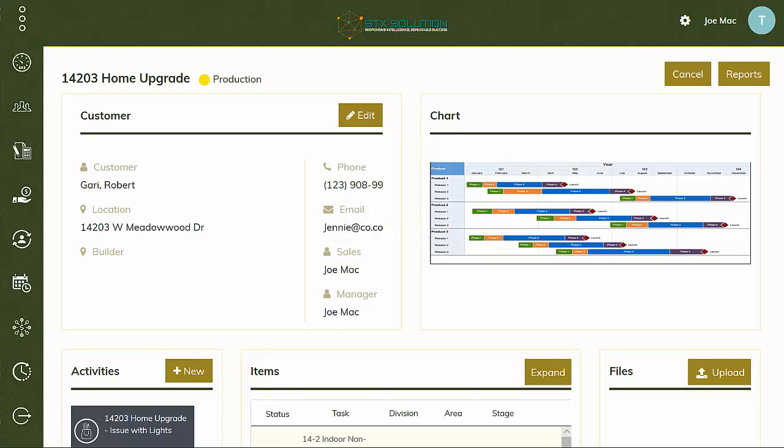Welcome to the STX Solutions demo on work orders, GPS tracking, and cases in a job. So let's take a quick look. I've opened up a job here.